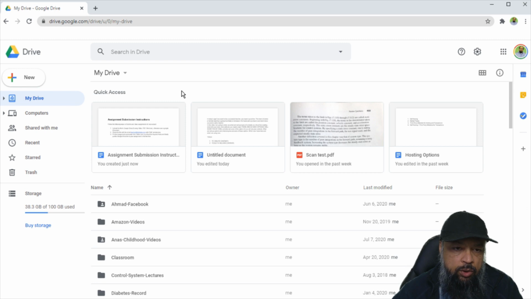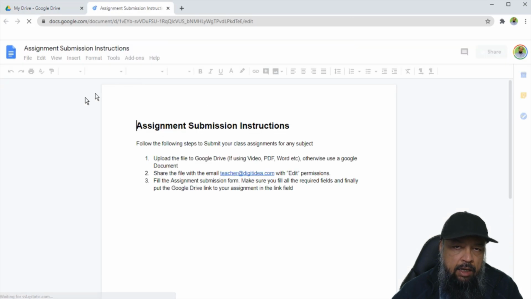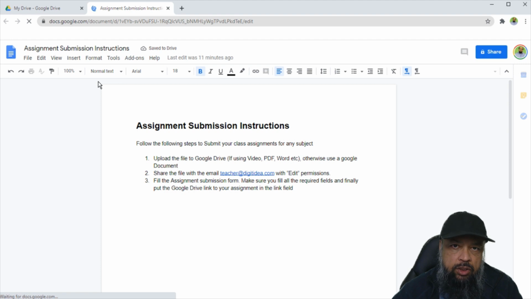And now let's dive into it. The first thing you should do is write some instructions for submitting the assignments. So this is the document and I have prepared very simple instructions. Don't put anything extra. Use the minimum words and minimum sentences, focused on what you want your students to do.